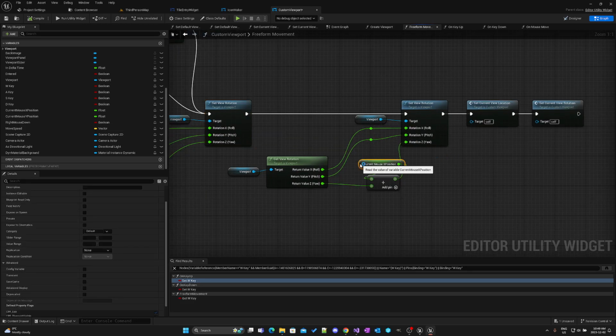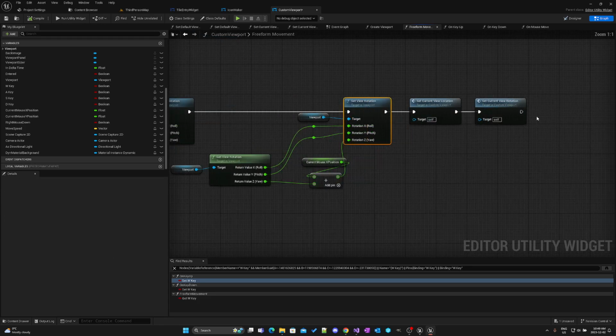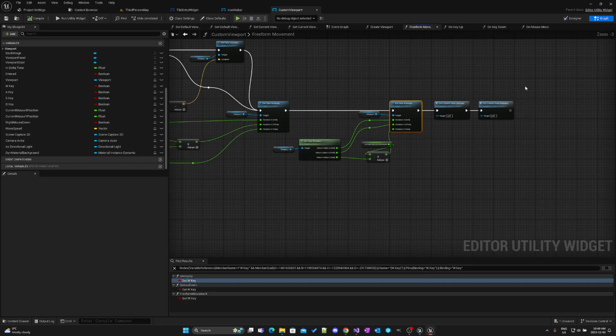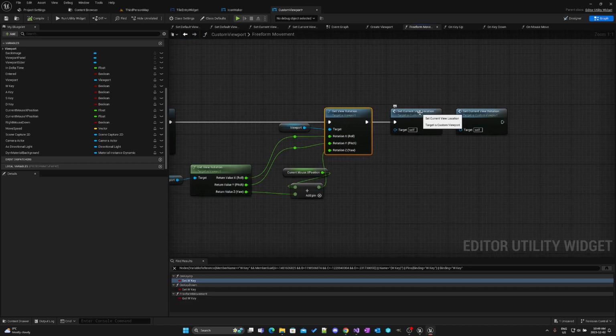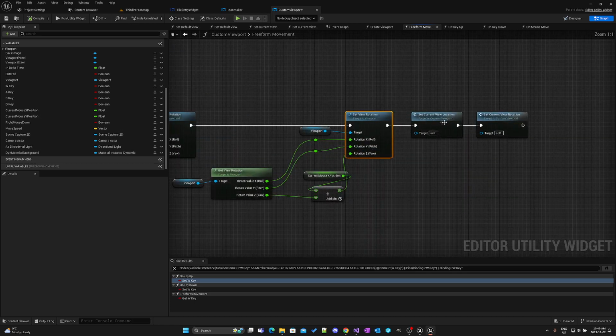And then the next one, we're going to use our X position, and that's going to adjust our yaw. So exactly the same setup, except this time we're passing our X through and our Y through, and we're getting our Z, and we're taking our mouse X position. We're going to add to the Z and input that as our Z yaw for our viewport view rotation. And following that.